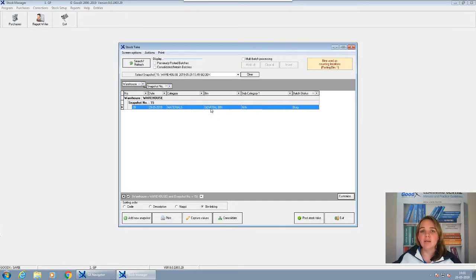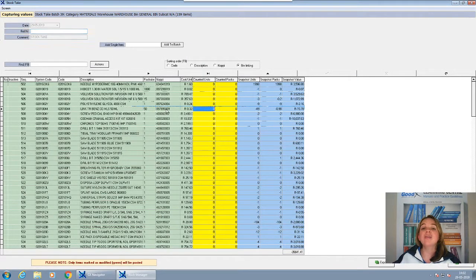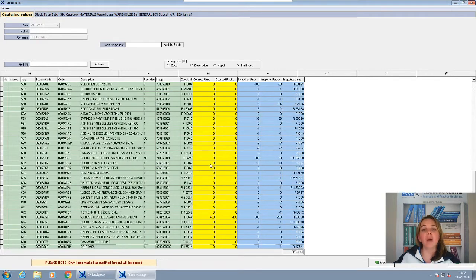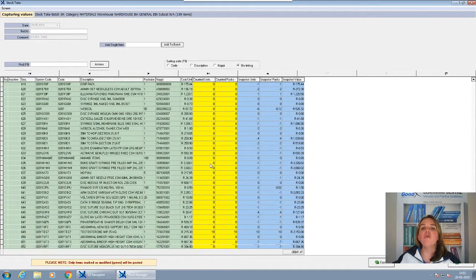In this case, if you see you have made mistakes, you can still come here and say capture values. Just keep in mind that all of these counted units that you have captured here are 4 or 5 or 6 different counting locations added together. Just keep that in mind. Okay, that is the quantity per warehouse for the practice. So make sure that when you adjust this unit, you are keeping that in mind.